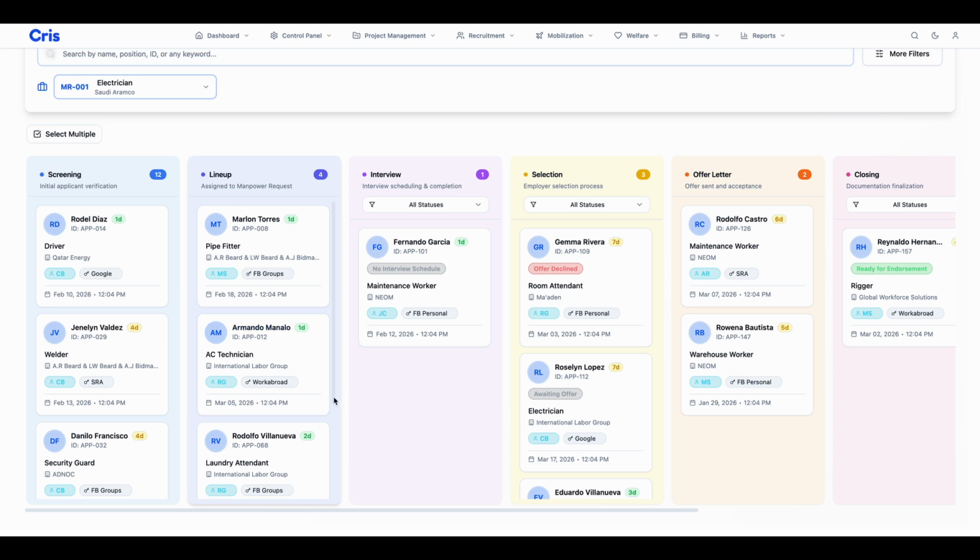Together, these three components, talent pool, Manpower Requests, and applicant management, create a structured recruitment system that allows agencies to capture leads, manage job orders, and track applicants efficiently from initial contact all the way to final endorsement. This completes the walkthrough of the recruitment module in CRIS.